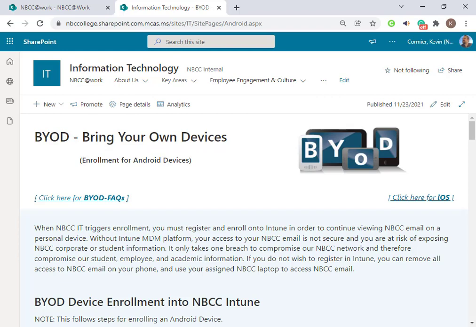So when Nbcc IT triggers enrollment, you must register and enroll into Intune in order to continue viewing your Nbcc email on a personal device. So without Intune Mobile Device Management Platform, access to your Nbcc email is not secure, and you're at a very high risk of exposing Nbcc corporate and student information.